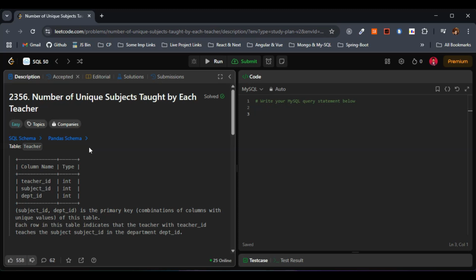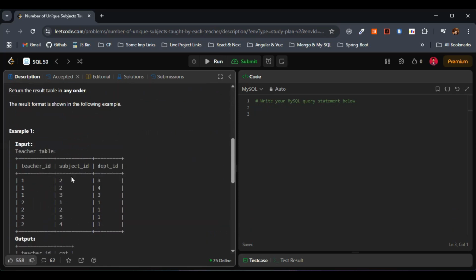Each row in the teacher table represents a teacher teaching a specific subject in a specific department. You can clearly see here, this is the teacher table they are speaking of. We have teacher ID, subject ID as well as the department ID here.